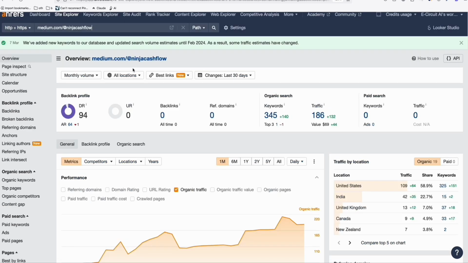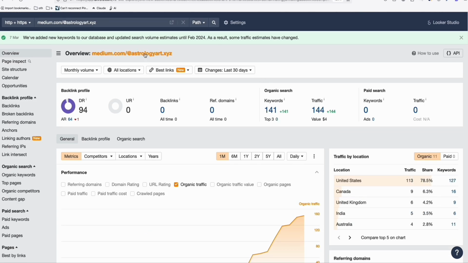We have this other account. It's a mix of topics, but we're getting 345 keywords and almost 200 organic traffic a month. And then this is the newest account that we have. We set up this Medium account, and now it's getting almost 150 organic traffic. This is, I think, for a 5 day old Medium account, if I'm not mistaken, or a week old, already getting 144.